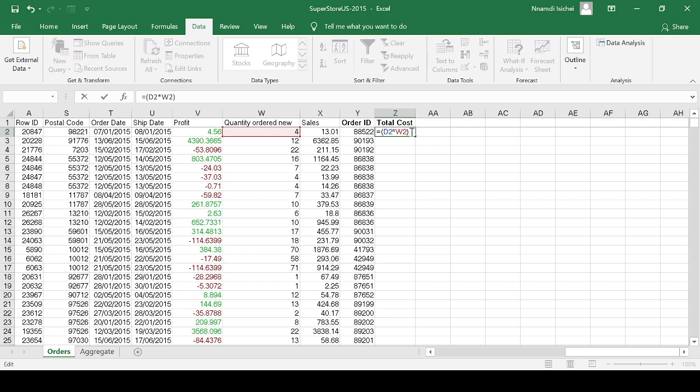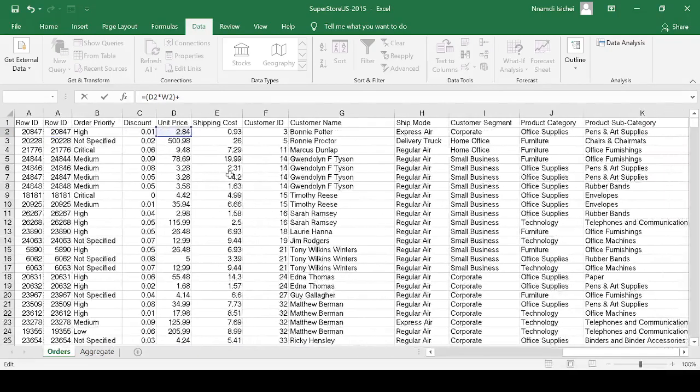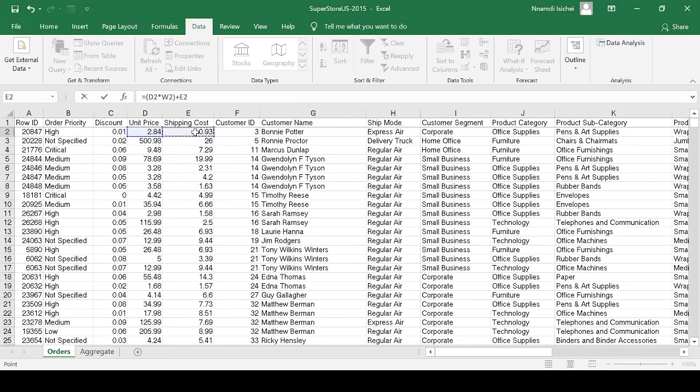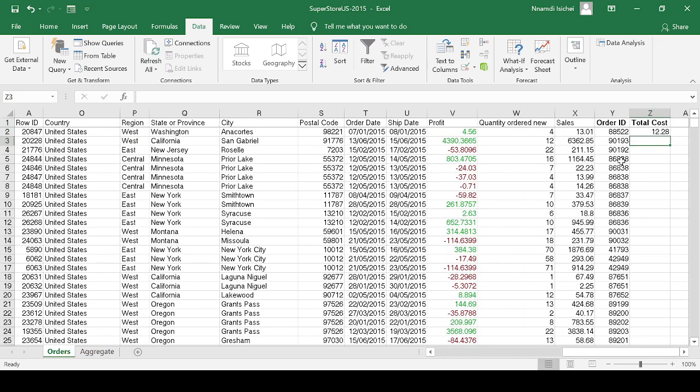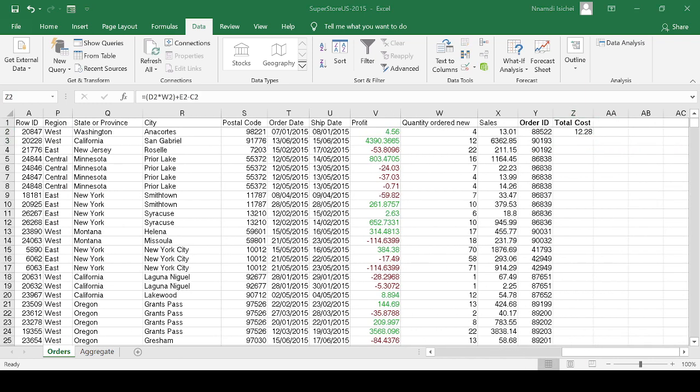So I've multiplied the unit price times quantity ordered new, plus the next thing to add, shipping cost. Then I'm going to subtract discount; discount is in column C. Then press enter. So with this, I've calculated the total cost based on the formula that was given: I multiplied the unit price times quantity ordered new, then added shipping cost and subtracted discount. And I've done that for the first row.